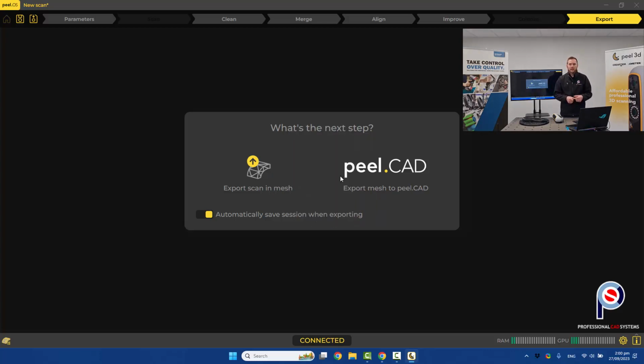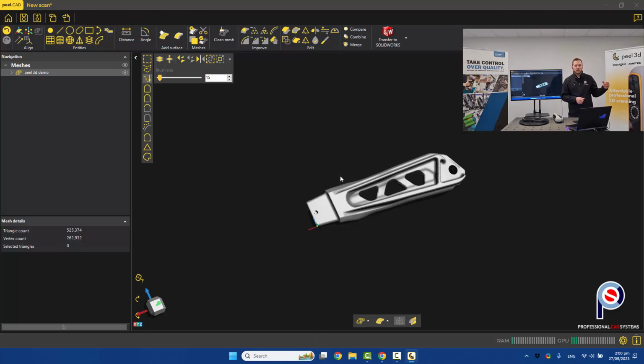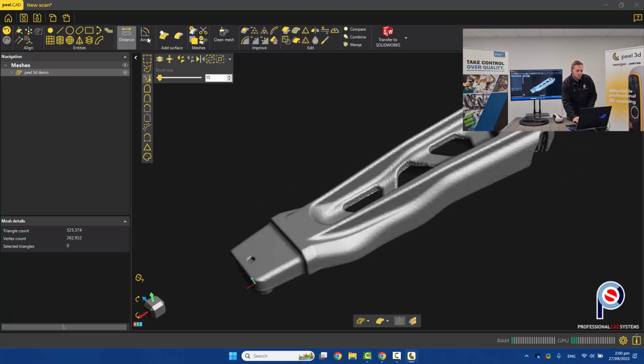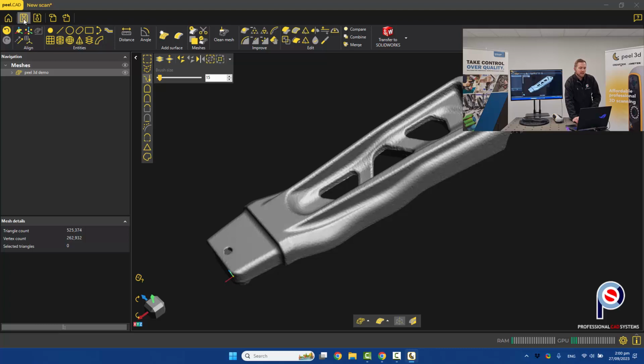So we can open up that scan session again. We can change resolution later if we want to. We can do some more editing in there if we wanted to. But now that it's in the peel.cad software, we've got more tools to work with for optimizing the mesh, extracting information to get it into CAD. So we're going to save the session here and end the tutorial.